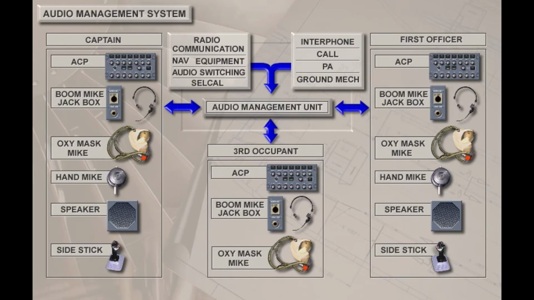The audio management system is comprised of an audio management unit, or AMU, which integrates and allows easy selection of all audio signals, 3 audio control panels, headset sockets, oxygen mask microphones, handheld microphones, 2 cockpit speakers, press-to-talk switches on the side sticks, a cell-call code selection panel, an audio switching panel, and an interphone jack at the external power panel near the nose gear bay.